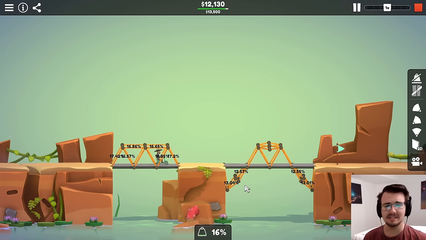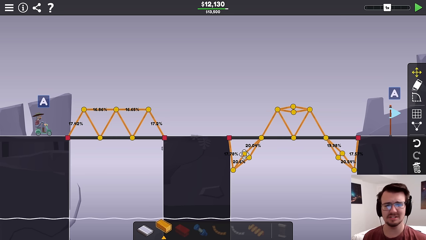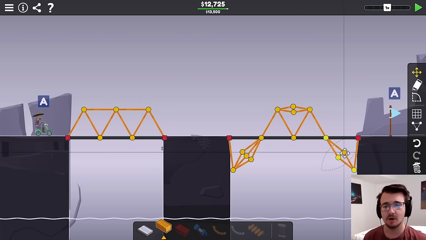Well, it's less stressed now, but let's see how it goes when the vehicle drives over. It seems a lot better already. 20% stress. 233rd. Now, the muscle itself is still very stressed, so how about I add another part to it? More wood propping this up, because, let's be real, it's all I can do in this level.